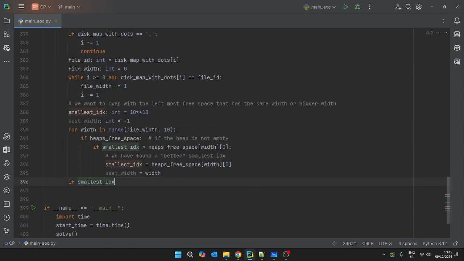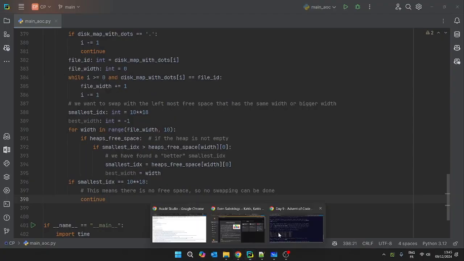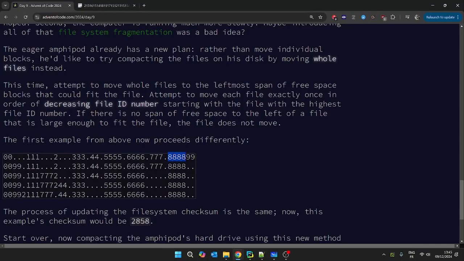If smallest index is 10 to the power of 18, this means there is no free space, so no swapping can be done, right? So the only thing we would do here is just continue. This is the case, for example, for 8888, which is size 4. The only free spaces are of size 1 or size 3, so we don't want to do anything.